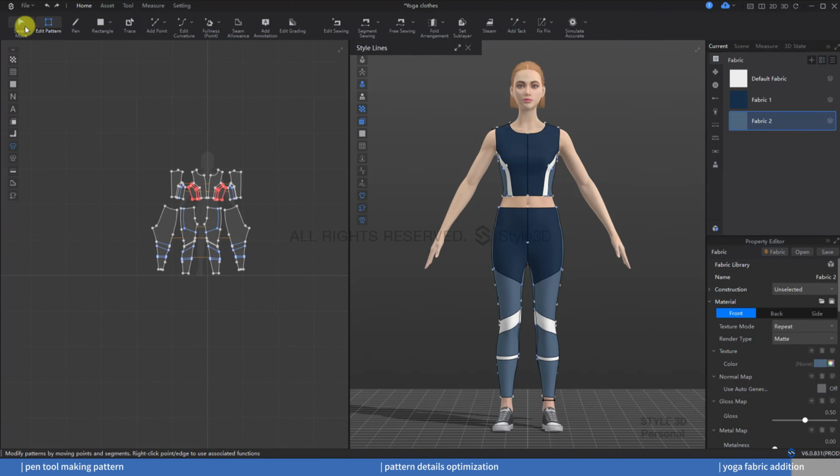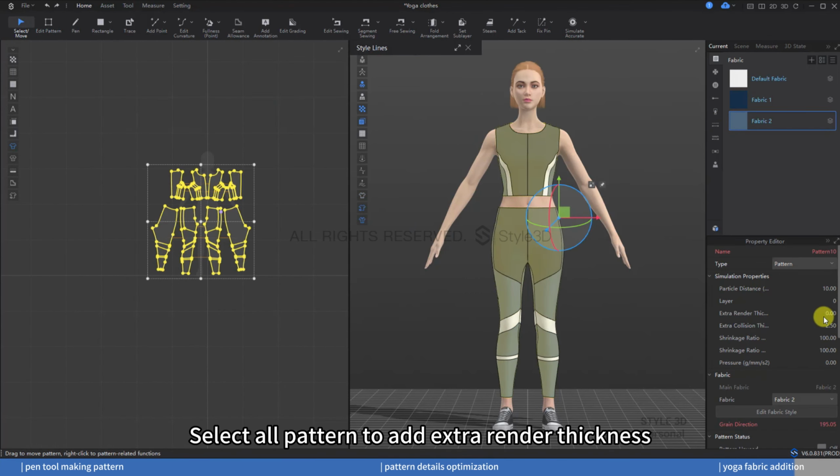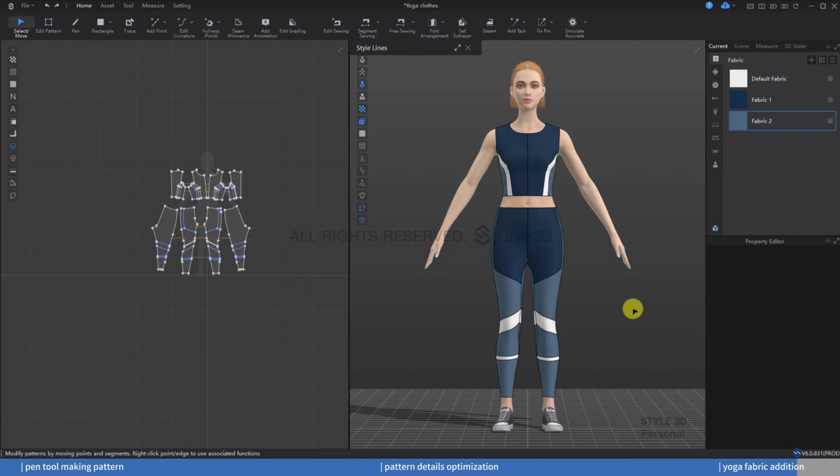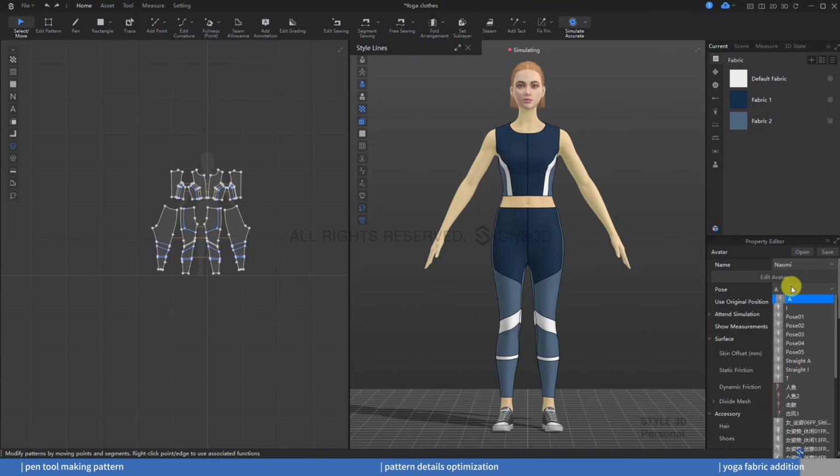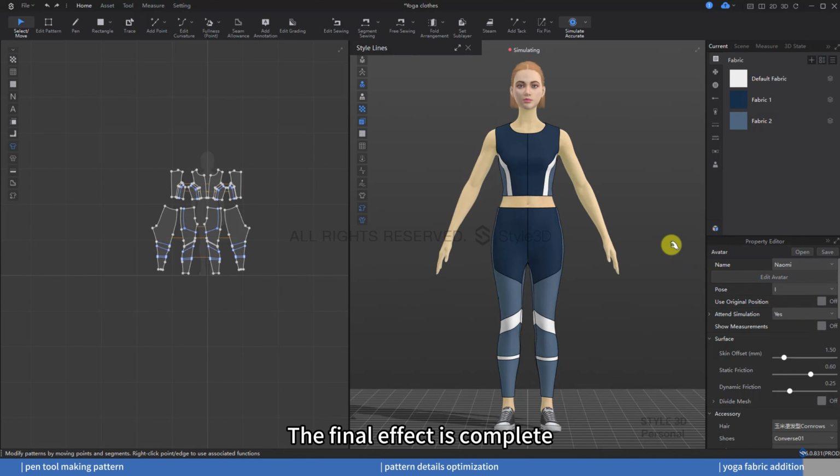After filling, select all patterns to add extra render thickness. We need to change the pose. The final effect is complete.